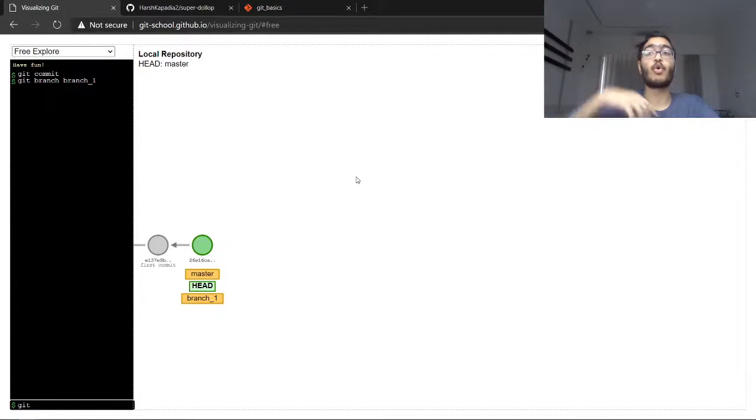So the command to go to that branch, you want to check out that branch, right? You want to say, I want to go into this branch and then make commits. The way to tell that is git checkout and the branch name. So you're telling it, hey git, please go and check this branch out for me. So you're saying git checkout branch_1. If you noticed here, head switched from master to branch_1.